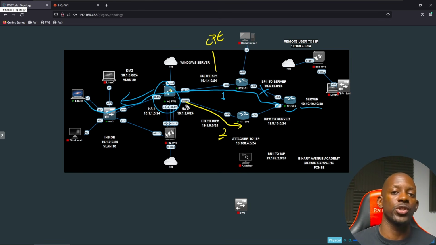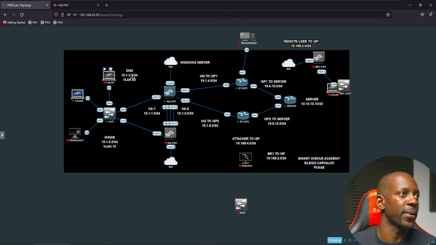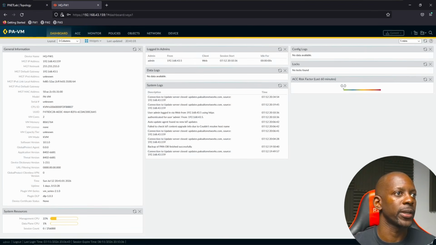One way to achieve this is by deploying path monitoring. As the name suggests, the firewall will be able to monitor the link status for each of these links, whether it's the primary link or the secondary link. And that's what we're going to deploy in this video. So let me show you what the current scenario is right now. Let's look at my configuration.